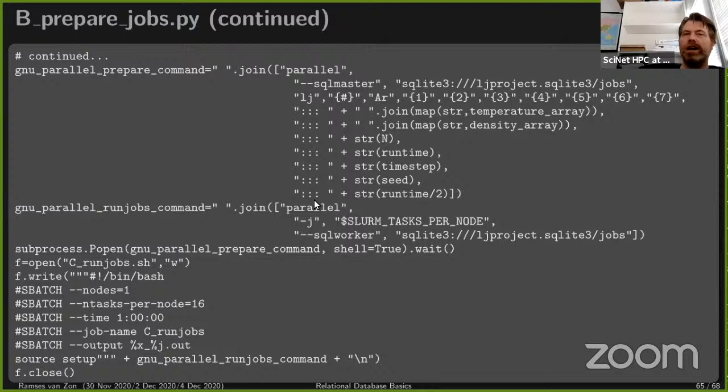So the way I've set it up is that I'm creating a list of things that I want to be the arguments of a shell command. GNU Parallel is a shell command, so that's the first one. Then there's a parameter, SQL master. Then there is an argument that says where to store things. That's jobs. There's an argument that says the next thing that follows is the command that has to be generated into the table. So that's LJ, and then all the parameters. And those parameters themselves can have numbers.